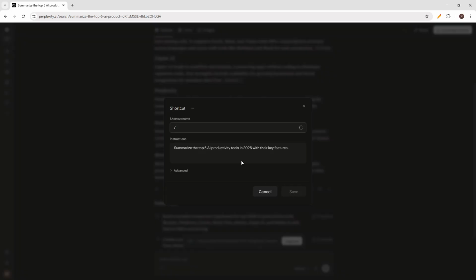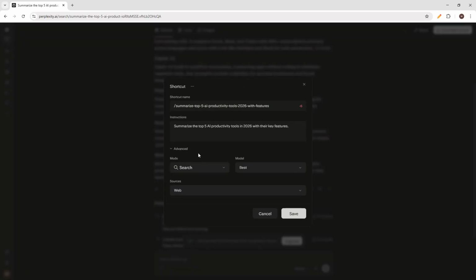Click or tap Save. You may be prompted to name the query or choose a folder if folders are supported. Give it a clear, searchable name so you can recognize it later, like AI Productivity Tools 2026 Summary. If folders are available, pick one that fits the topic. A few seconds here will save a lot of time later.